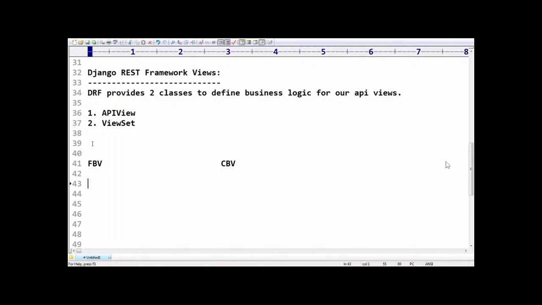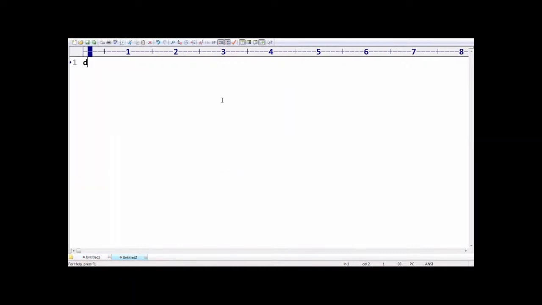Suppose, assume that, sir, you developed a small project. Almost around 10,000 lines of code is there. You gave the demo, sir.